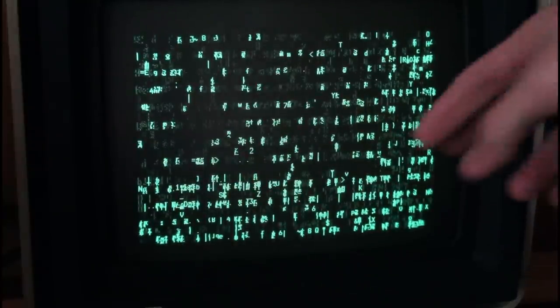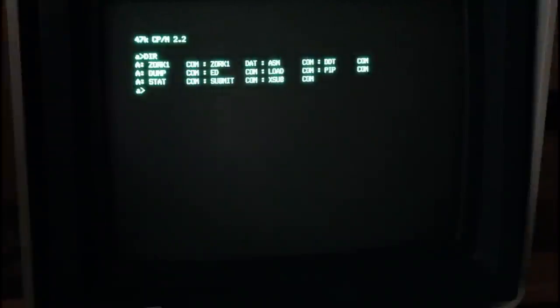I can see the junk that's in the DRAM is being displayed that's in the video circuit. That should be cleared. Yeah, it got cleared right there. I can hear the drive reading. That's good. Yeah. Yes, there we go. 47K CPM 2.2, and now we have a prompt. Let's type DIR, hit enter, and there we go.